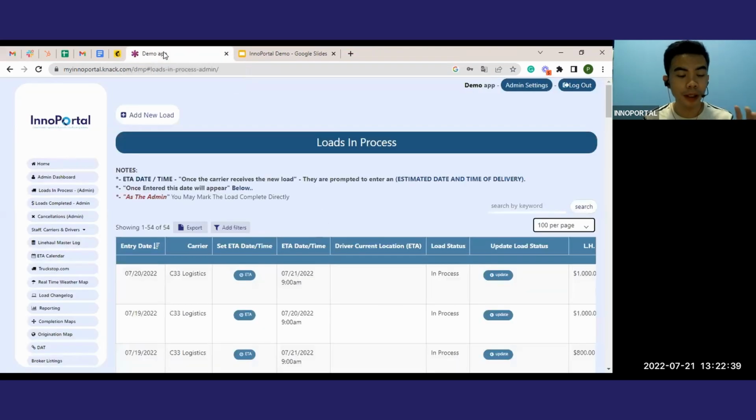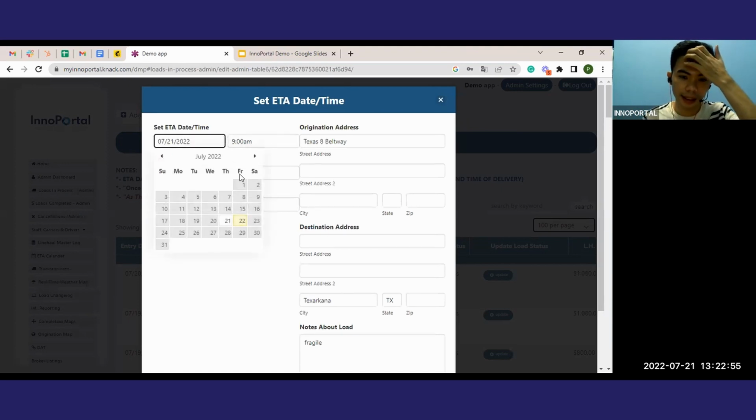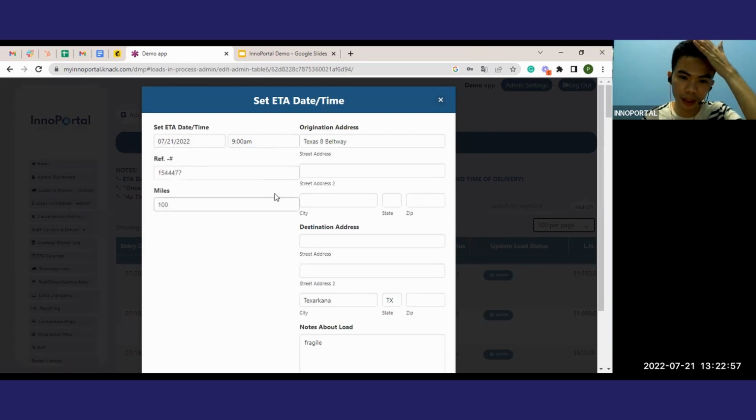Going back to the app, once you added the load, it will be shown here in the load in process. And here on this tab, you can set ETA for that load. So just click that button, the ETA button, and you can set ETA for that load or the estimated time of arrival. So this load, let's say I'll assign this load, it will arrive on the 21st.